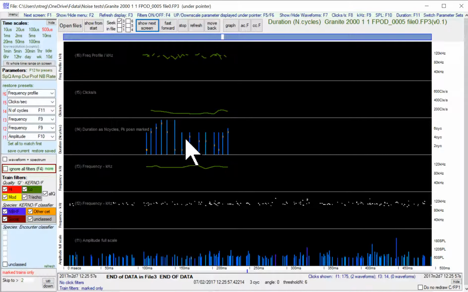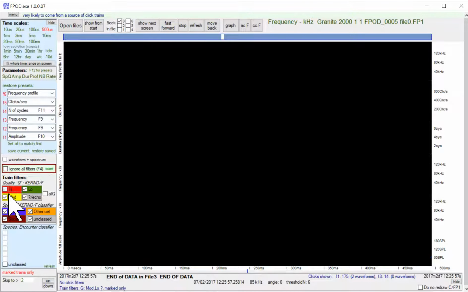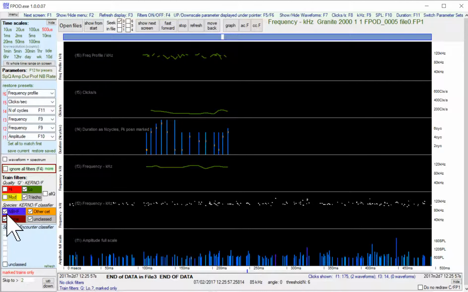So none of these click trains are remotely plausible as true click trains, and the software has actually rejected them all, either by giving them a very low status, or giving them no species class.